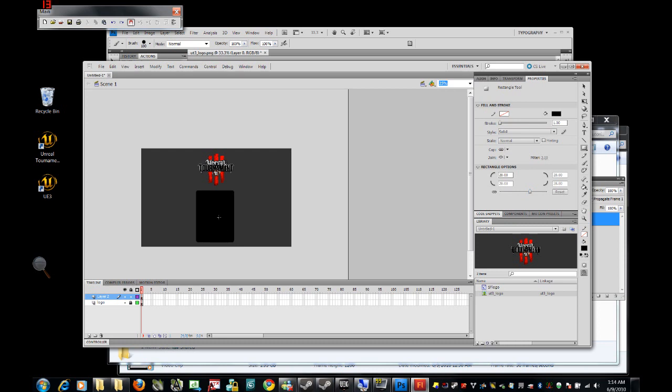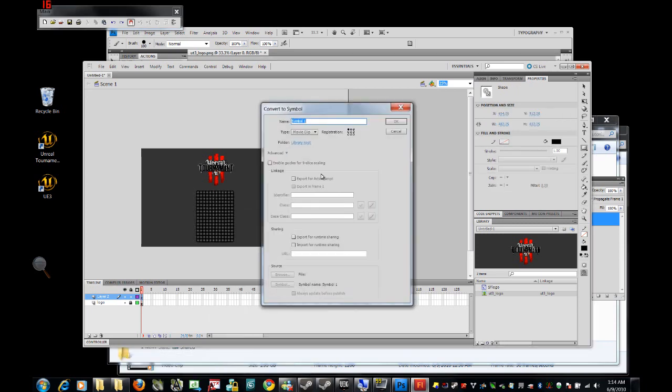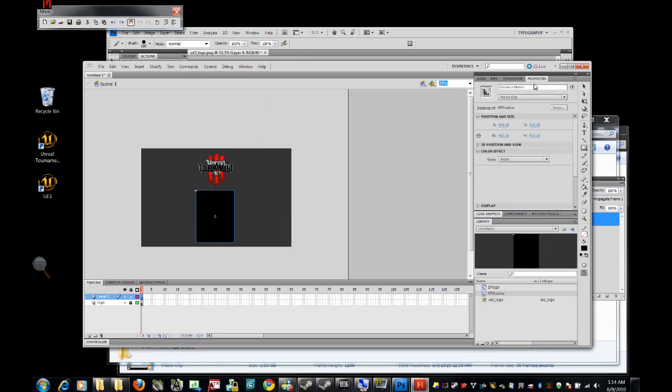Just like for the logo, I want to right-click on this, and I want to convert it to symbol. This is going to be Scaleform shadow. Once again, a movie clip without registration, and the instance name will be Scaleform shadow underscore MC. Even if you don't end up using some of these instance names, I find that it's useful to just put them in, so if you want to manipulate them later, you have that option.